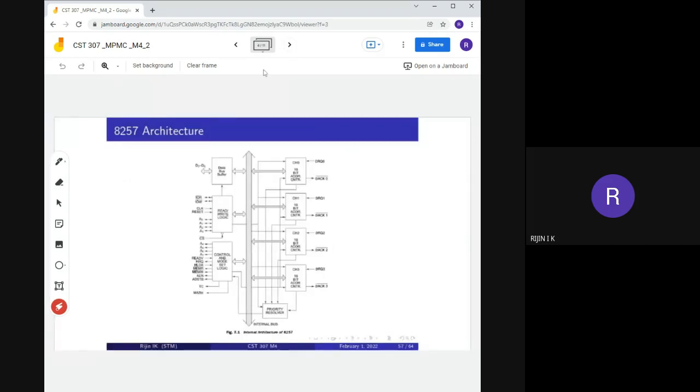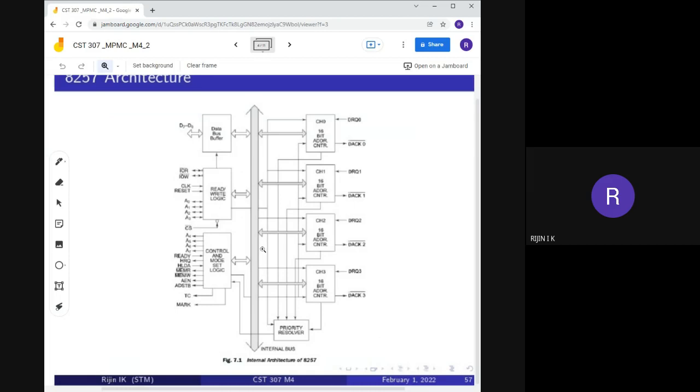Now we can discuss the architecture of this 8257 IC. This is the architecture diagram of the 8257 IC, and here you can see the different blocks. Sometimes a question may ask you to draw the block diagram of the 8257 IC, or its internal architecture. Whatever it is, everything is the same.